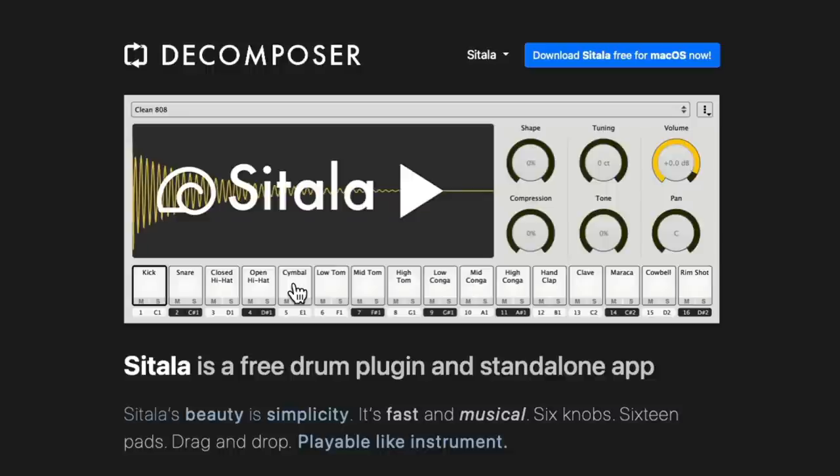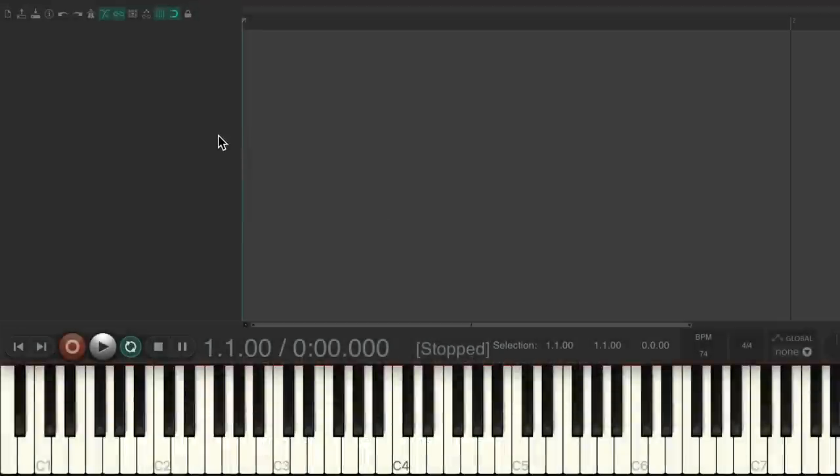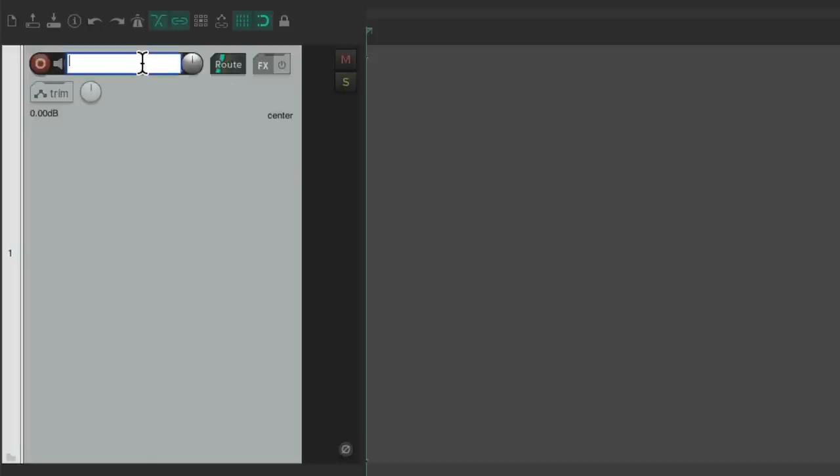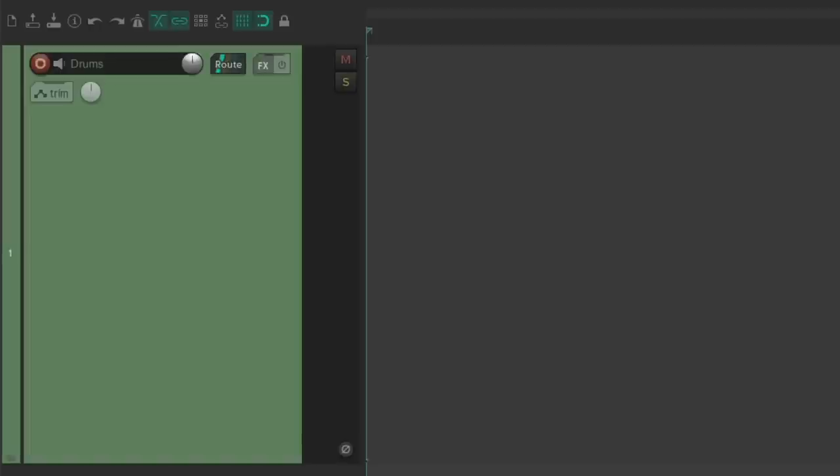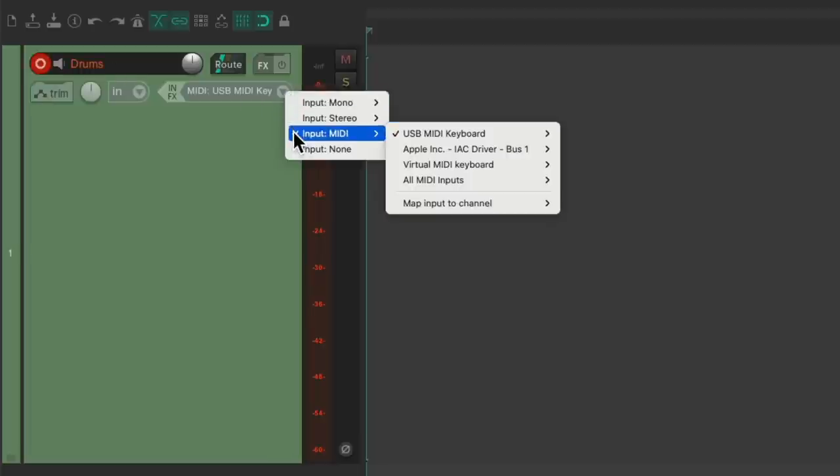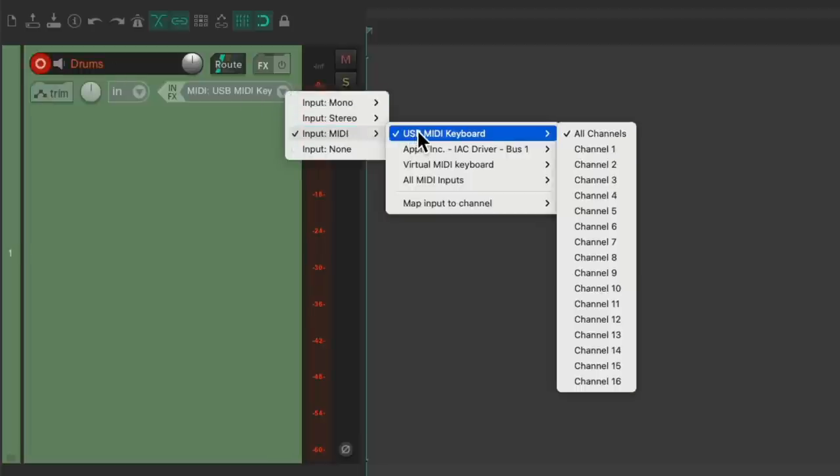When you go to their website, it looks like this. Like I said, a very simple drum machine plugin. Then we can go right here and download the installer. And after we install it, we can open up Reaper. Let's create a new track. Double click. Name it drums. Put it in record. Let's set the input to be our USB MIDI keyboard. Right here.